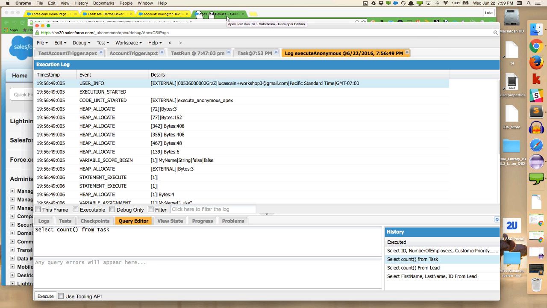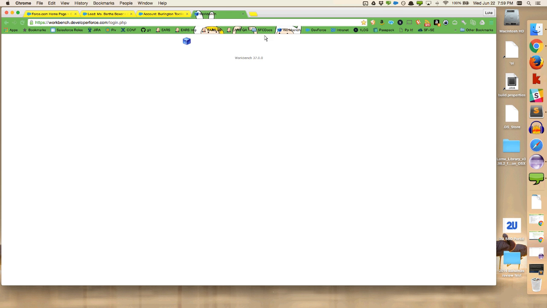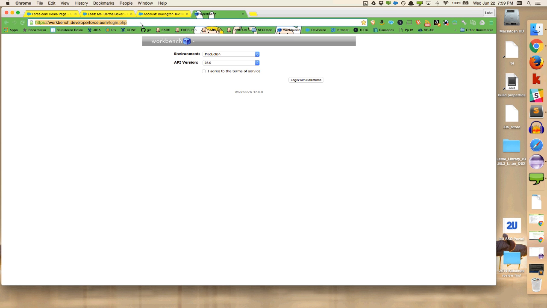So Workbench is a different web app. We'll go ahead and close Developer Console here. I've got this bookmarked, but we'll send out the link to that. And as you can see, when I go to this website, it is a Salesforce product. So you can use this confidently that your data is not leaving the Salesforce platform. And it gives you the option to work with either your production orgs or sandboxes.